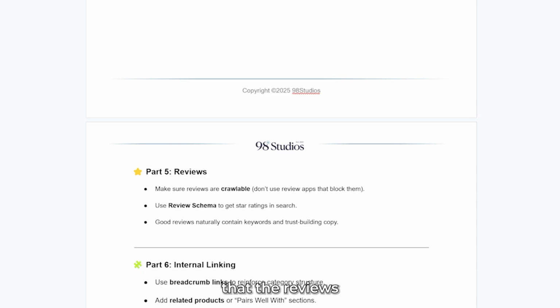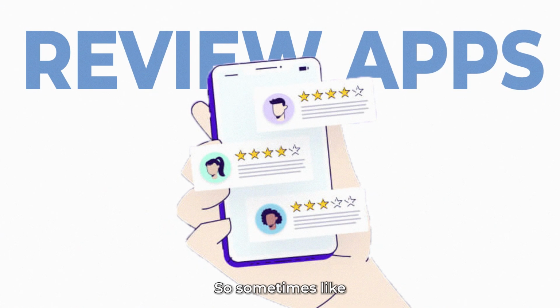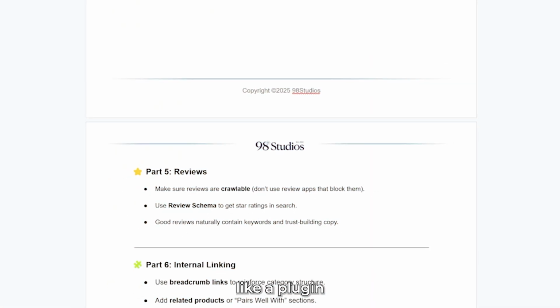So you want to make sure that the reviews are crawlable from an SEO standpoint. So don't use review apps that block them. Sometimes if you use a plugin to import the reviews, Google is not going to be able to read these reviews. So it's better either to do them manually and embed them as part of the page structure, or to use a plugin where the HTML can be read.